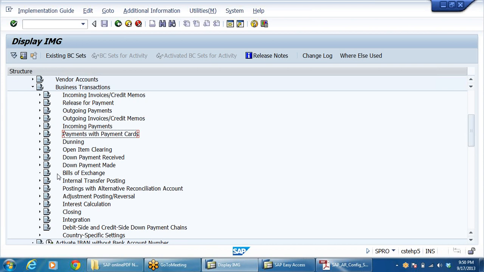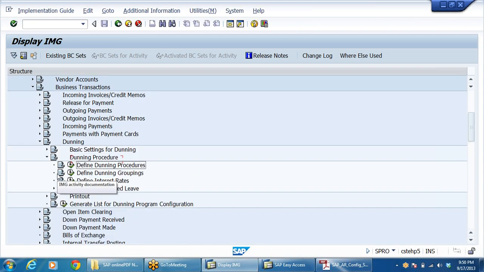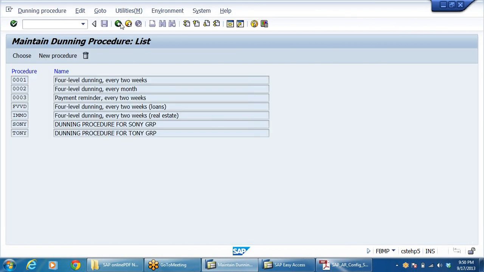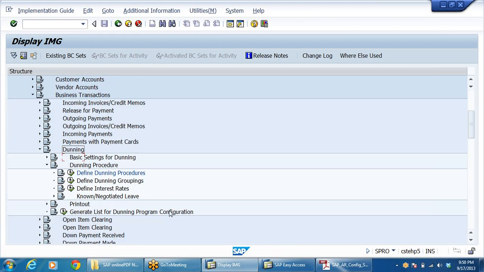So business transactions, dunning, basic settings for dunning, and dunning procedure. Here we can start with the dunning procedure. We need to define all parameters in only one step, that is define dunning procedure. The path is Financial Accounting New, IMG side, accounts receivable and accounts payable, business transactions, dunning, and dunning procedure, define dunning procedures.